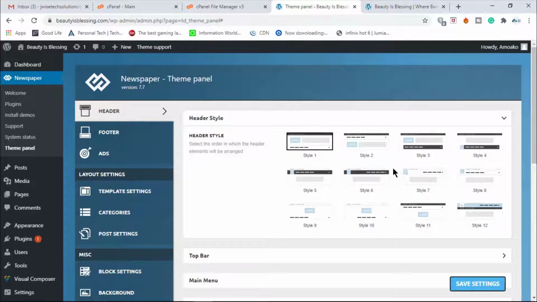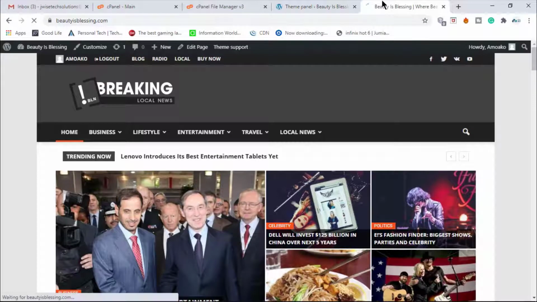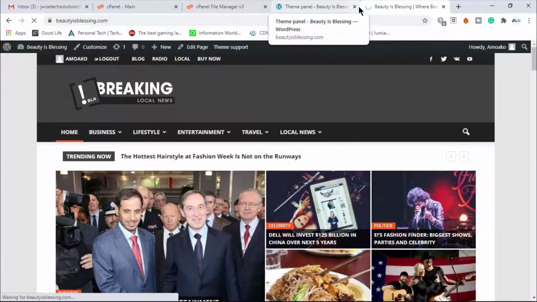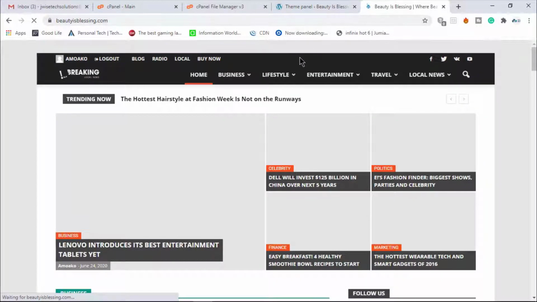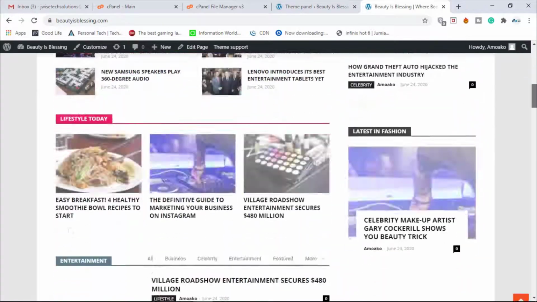Okay, now let's change to the white. We want the white. Okay, so let's use this. Click on the save settings, refresh the page. All right, so this is how it will be. Here is the logo and everything is here.